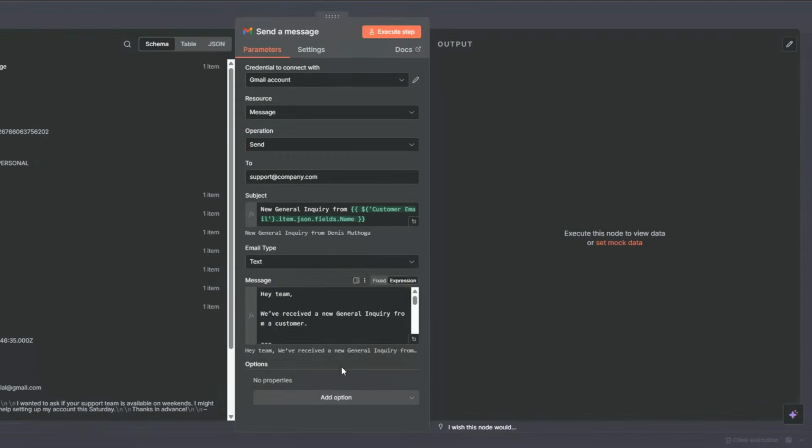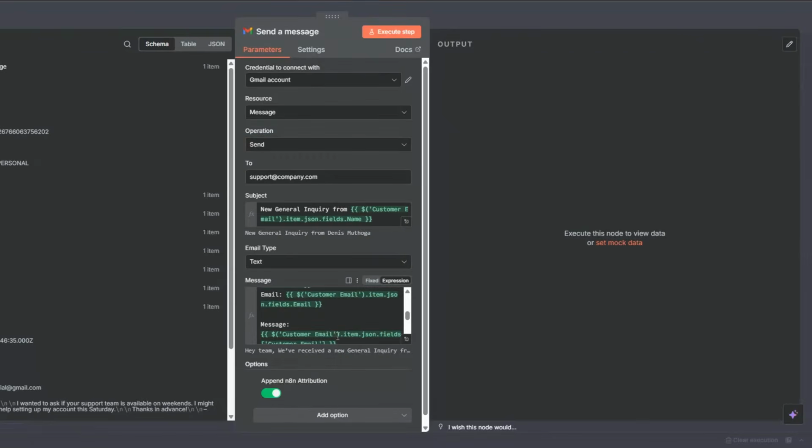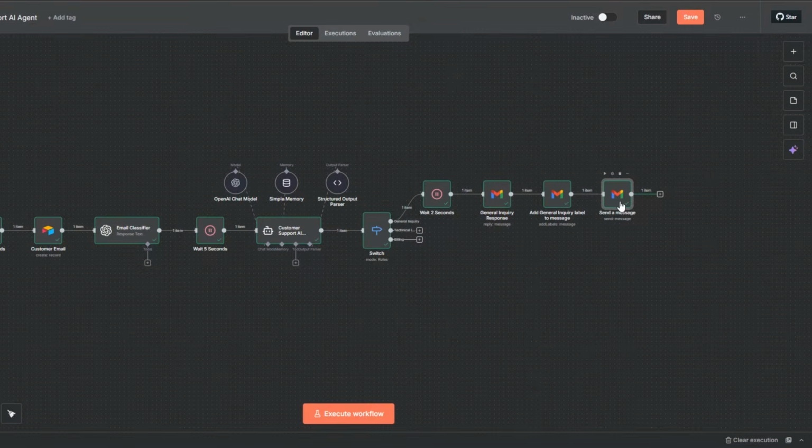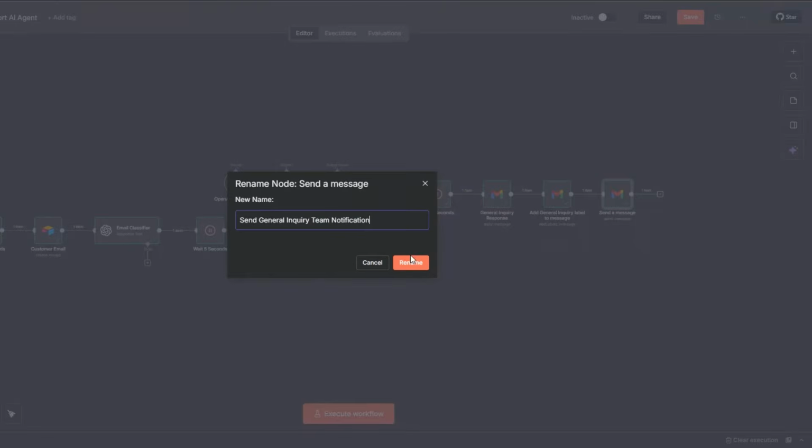Then here, I'll click on add options and click on append n8n attribution. Then we're going to turn this off. And here I'll click on execute step to send our team the notification. So here I'll rename this node to general inquiry team notification right here.